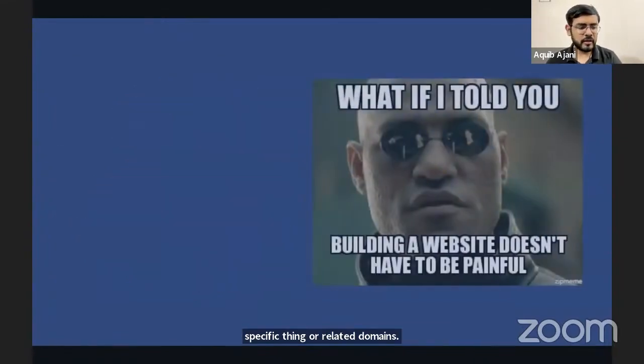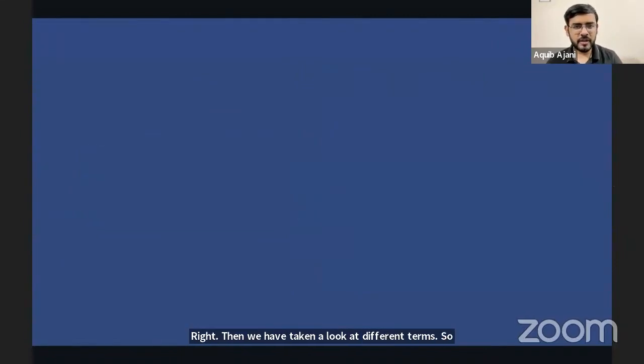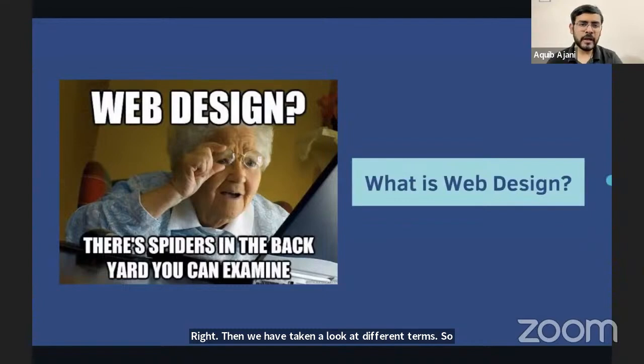Then we have taken a look at different terms. So web development and web design, we discussed the difference between the two, right? Web design is where we create the visual aspects or the UI elements, which is the UI UX part of it, which is what we call wireframes.